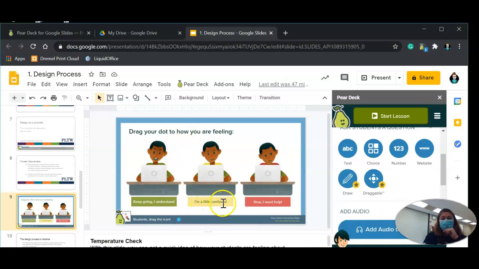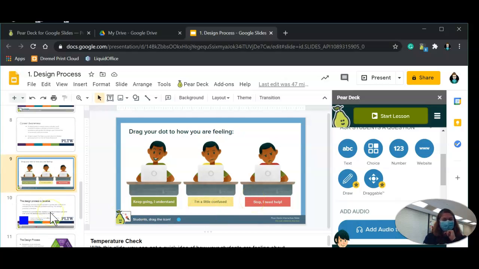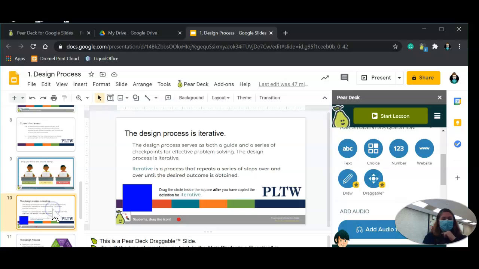Keep going, I understand, I'm a little confused, or stop, I need help. Just like we used to do with the cups back in the day. Remember those, the colored cups on top of the desk? If I needed help, they'd have a yellow or a red. So it's pretty good. The kids' favorite one is this. It says drag the icon. So I'll give them a flag or a star, and after they do whatever I told them to do on the slide, they drag it into the box, and I know they're done.